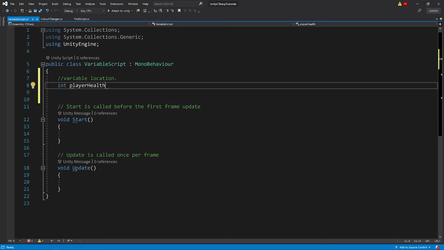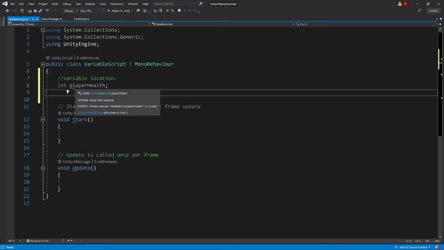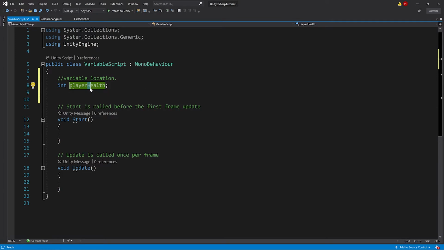Now this would declare a variable of type int, and its name is player health. You can see here I've used camel case, and the way you normally write a variable is with a small beginning letter, and then using camel case, any additional words will start with a capital letter. Now, if I wanted to give player health a default value, I would say equals 10, and that would be absolutely fine. Now, player health would be equal to 10.